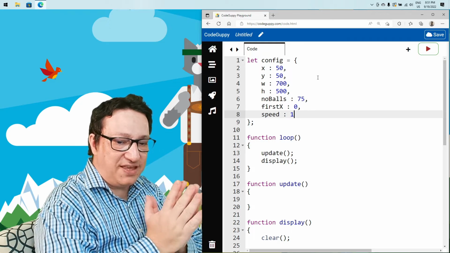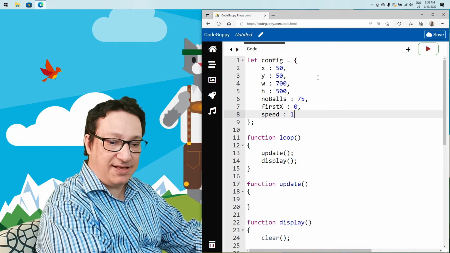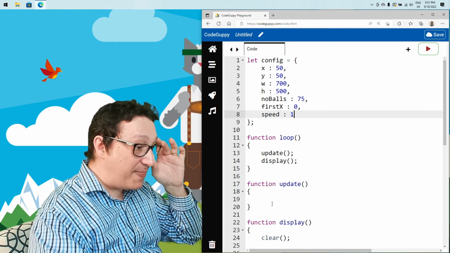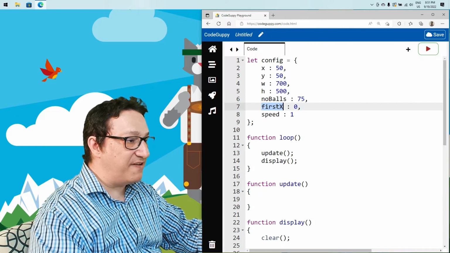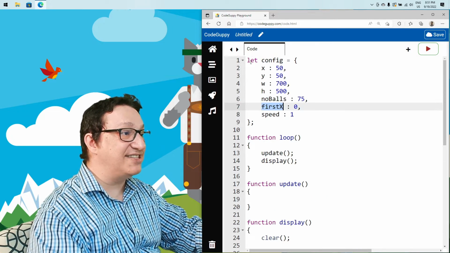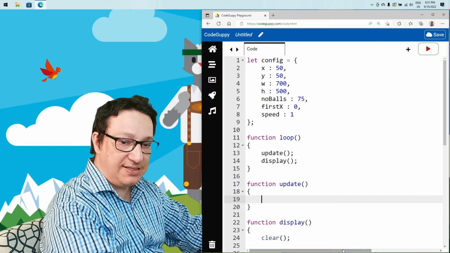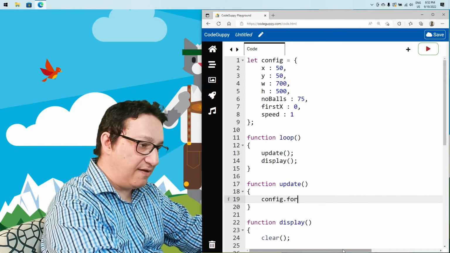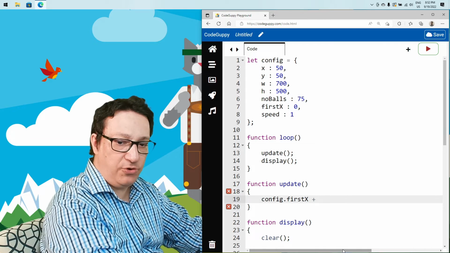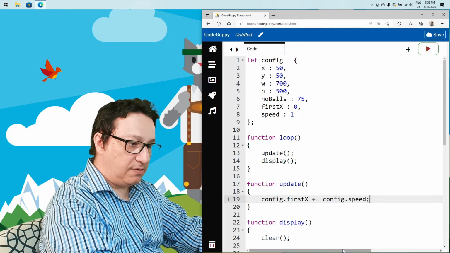All right, so we have this config information here, and what we are writing inside the update is that we want to update constantly this variable. The rest are just constants. Maybe we should have kept them separately, but it's fine also in a single structure. This is the ball system. It contains static variables, but also dynamic ones. So inside here, we can say config.firstX equals, we just add to this one config.speed, like this.